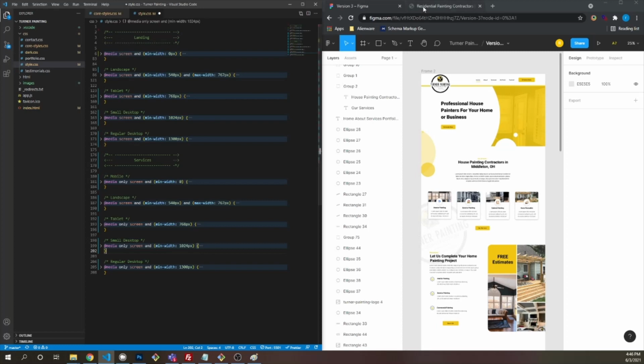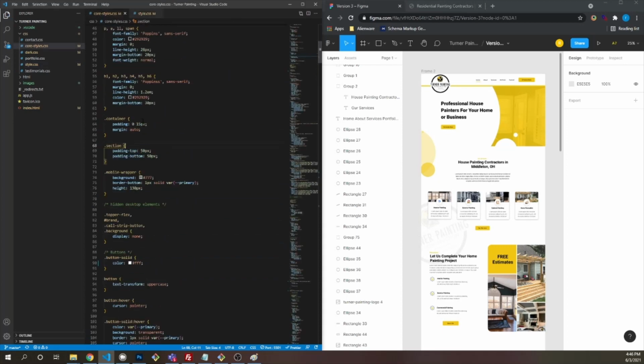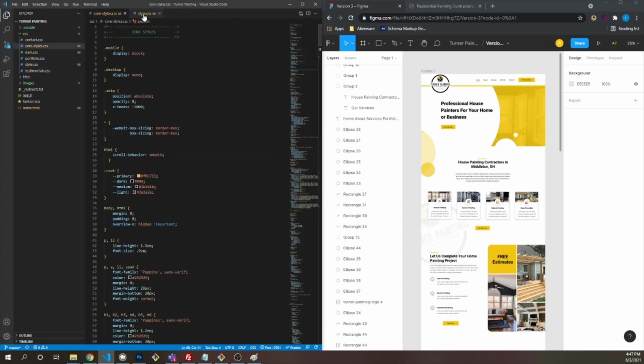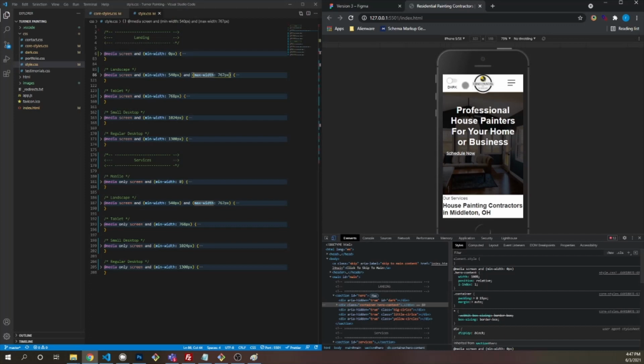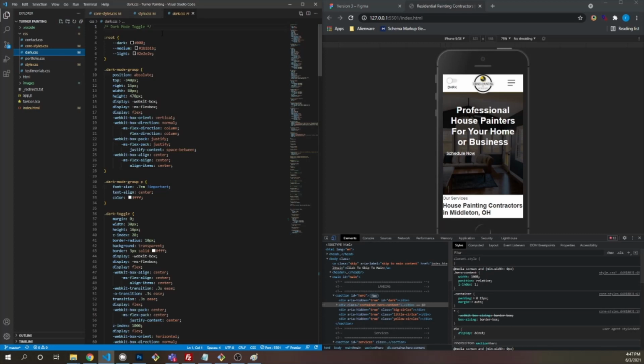So my landing is pretty much done, as you know from the template that I have built. I have a core styles file, which has all of the styles for the navigation and everything that we have here. And we got dark and light mode that's already enabled because of my dark CSS.